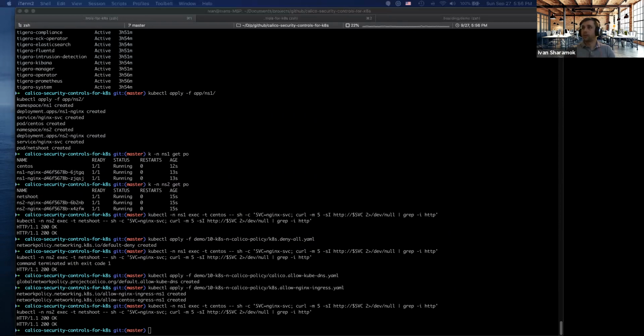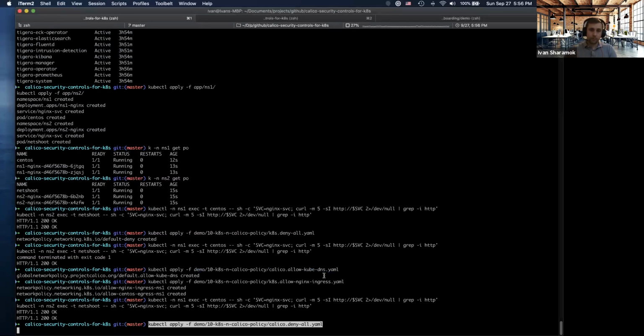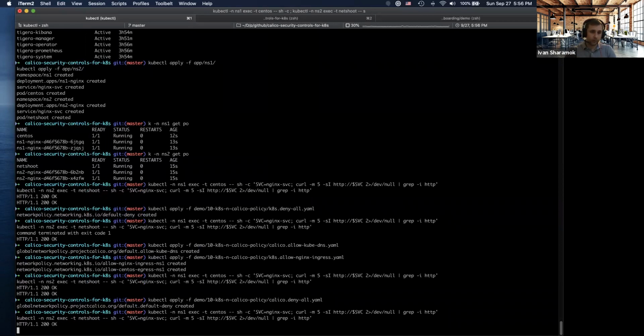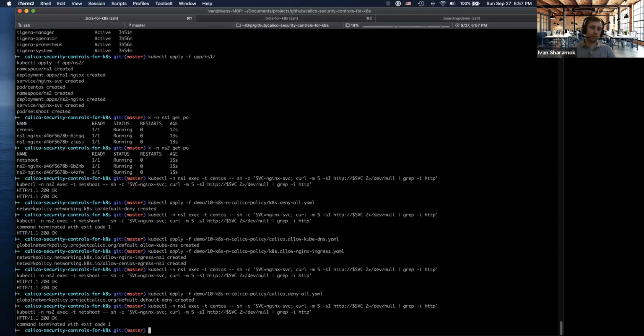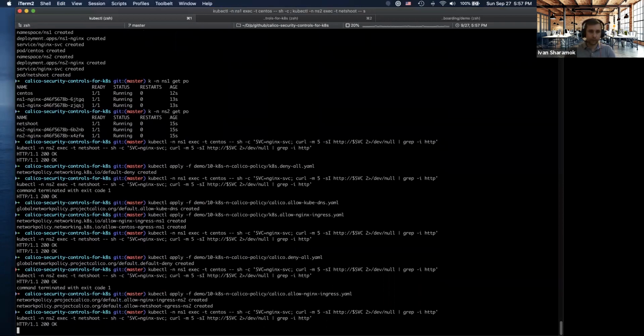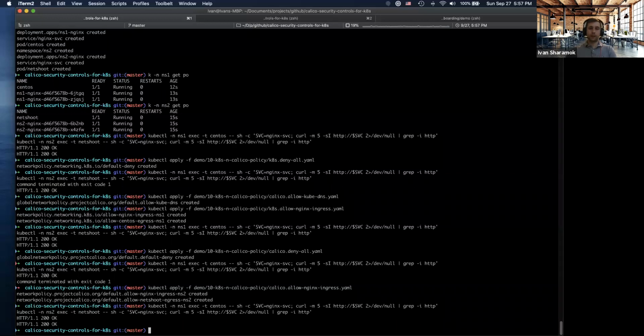So next I'm going to implement the global network policy, the Calico network policy, deny all. Now you can see I still have access to my NS1 because I already have policies in place. But for NS2, I'm getting my request timed out because I do not have ingress policies defined. So let me do that. And now both of my Nginx deployments are accessible again.